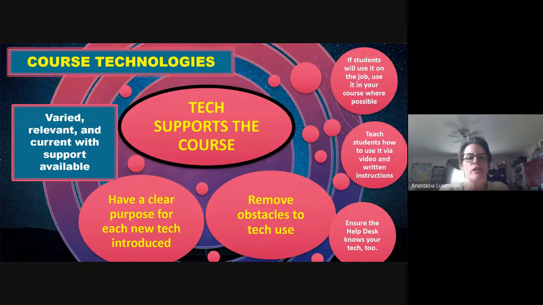In many cases, Microsoft Word, Microsoft PowerPoint, and Google applications are what they're going to use on the job, so we should have them using those. Make sure your instructions on them are in written format too. Not everybody can pick it up from a video. And please ensure that the help desk knows your tech as well.